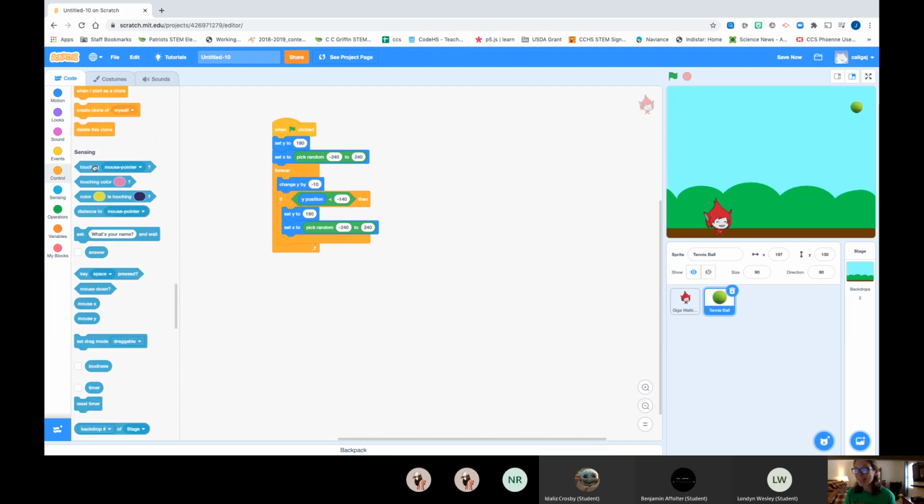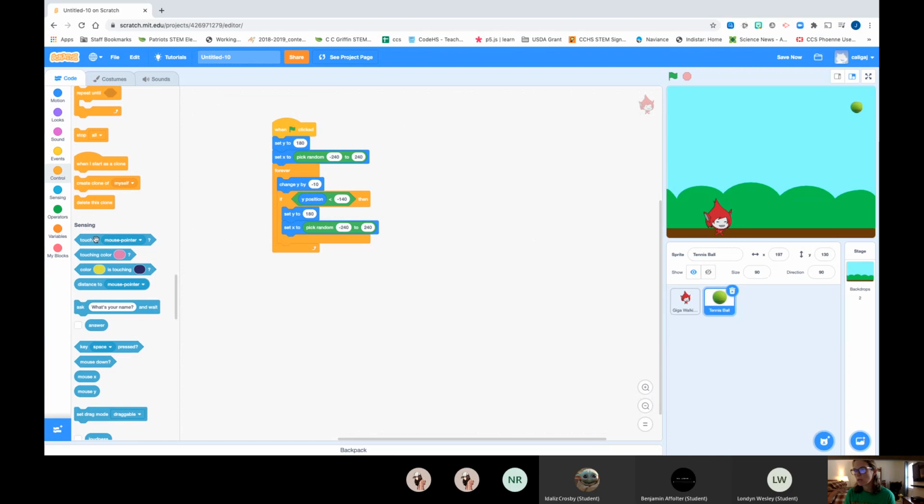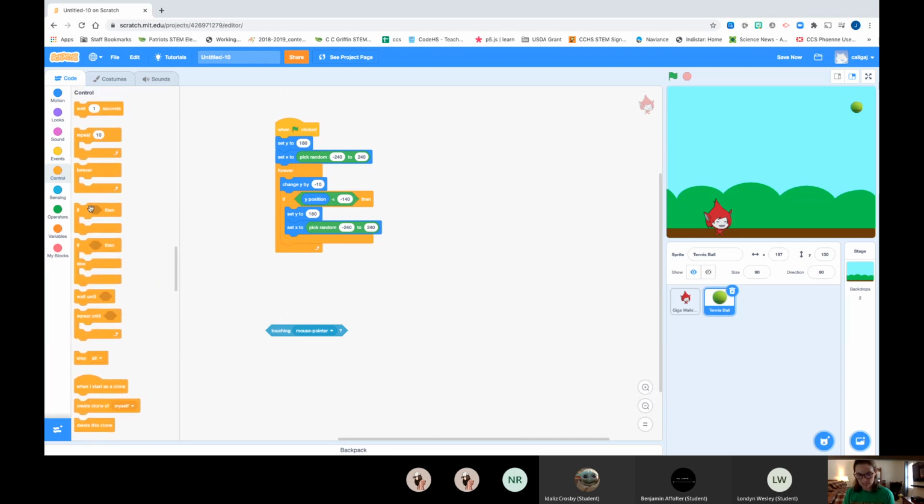I think it is going to be this top one, touching mouse pointer. Oh, I need an if statement then. So let's go back to control and do another if then. It's super important that your if then statement is not right under this blue block, that it's kind of adjoining it under there. And then we'll drag this into that spot.